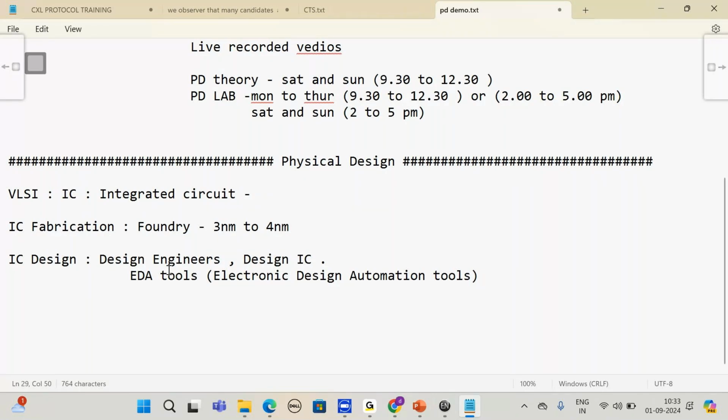Similarly, for IC design, we use different tools for each stage, but the major companies that produce these tools are Cadence and Synopsys. I am talking about IC design, right? Cadence or Synopsys. These are the two major EDA vendors, those who produce these tools. So we are going to design an IC by using EDA tools that work in software. So we are going to design the IC using our laptops only, right?